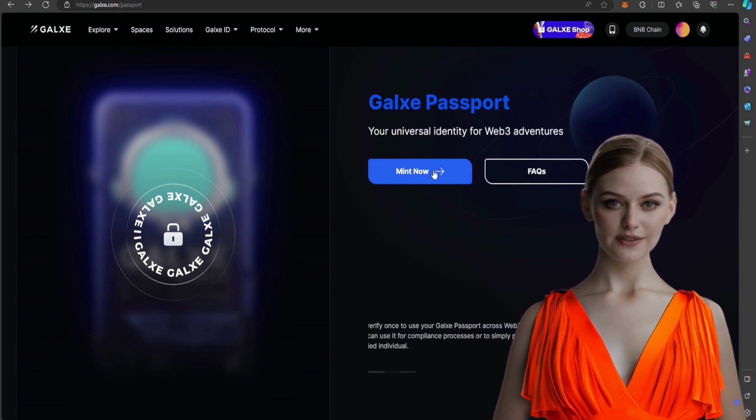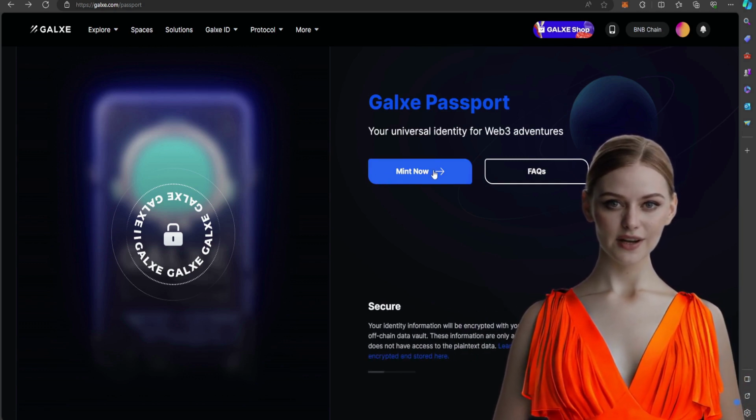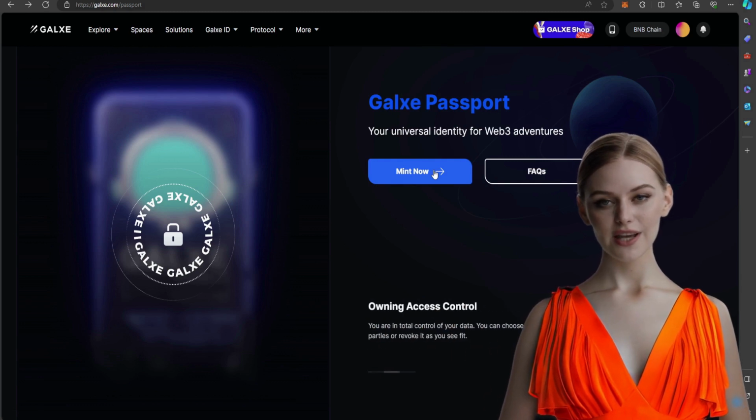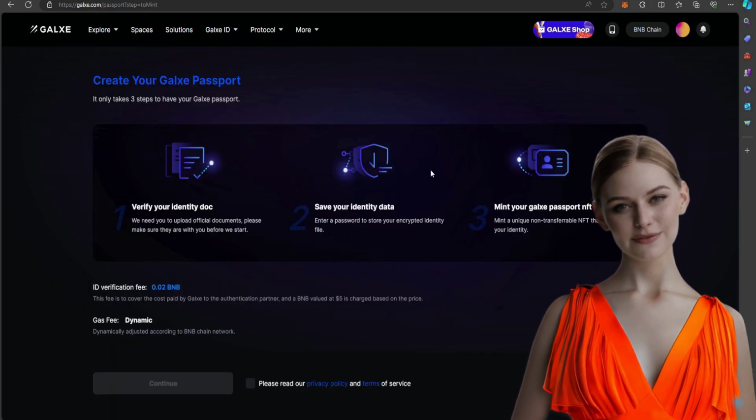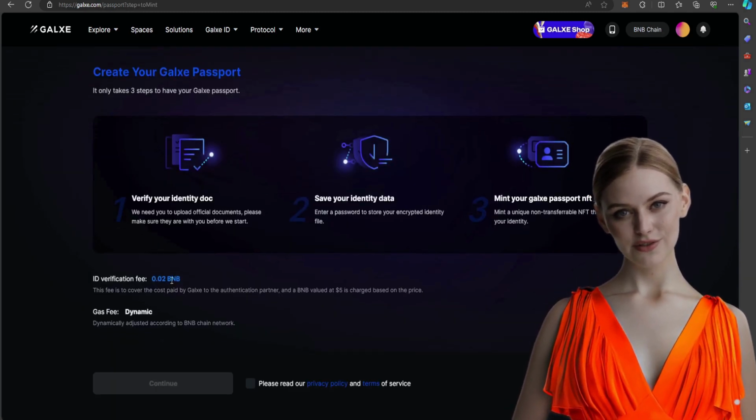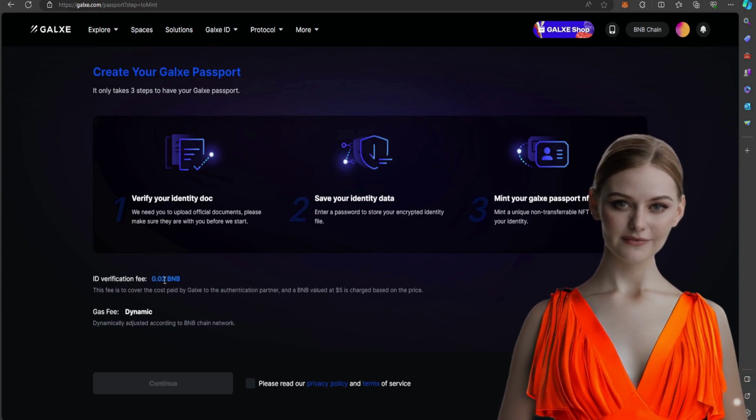Now, we need to mint the passport. When signing up for Galxe, you need to have some BNB in your account. Click on the mint option. At this step, a fee of 0.02 BNB will be deducted from you.